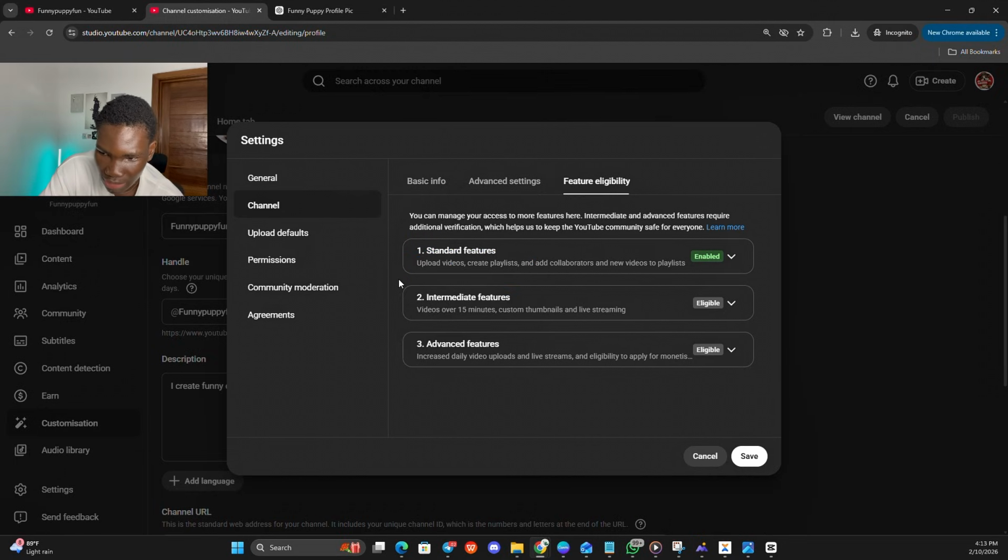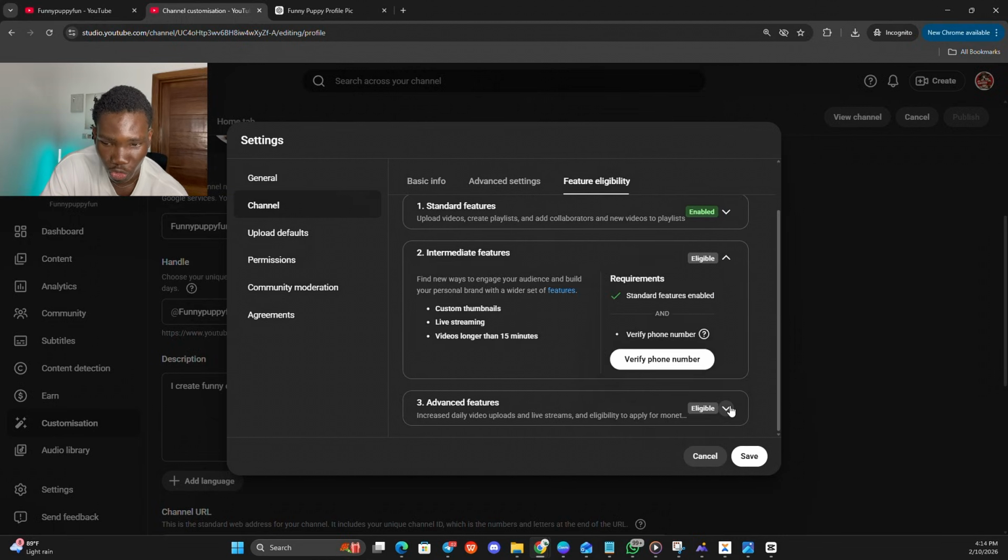And then the next thing is now going to be verifying your account. So you have these standard features. You're going to have to verify your account to be able to use some YouTube features. Some features, you might never be able to add a thumbnail to your videos until you actually verify, like an advanced feature, for instance.